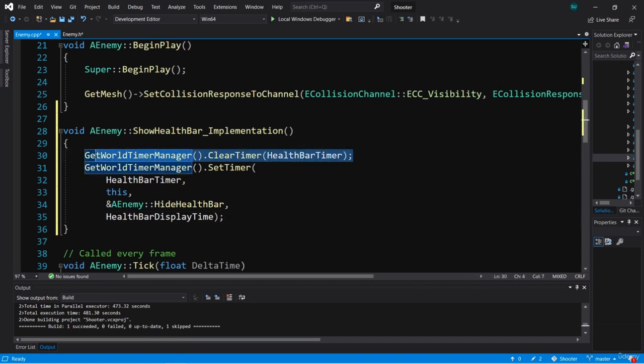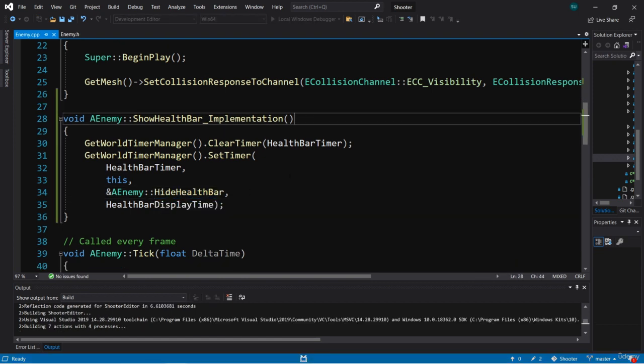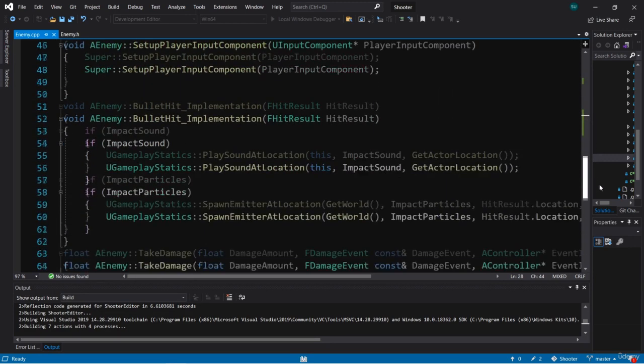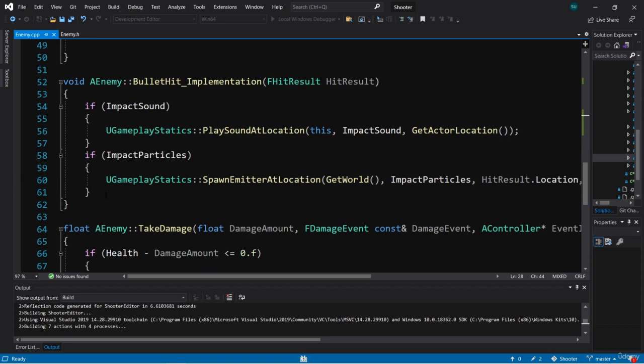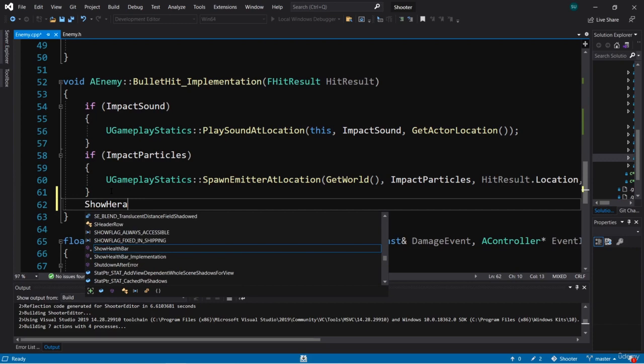We're going to clear the timer, and then we're going to set the timer using hide health bar as the callback function. Hide health bar, of course, is a Blueprint implementable event, so we're going to need to implement its functionality in Blueprints. Now we want to show the health bar when the enemy gets hit, and we can do that in the interface function bullet hit implementation. So just below our two if checks, let's call show health bar.